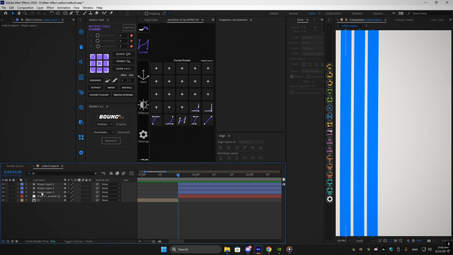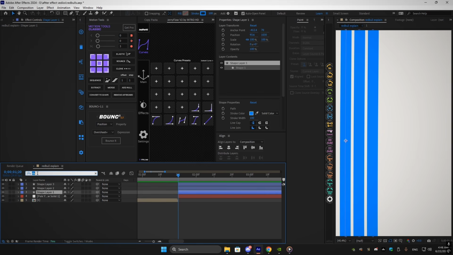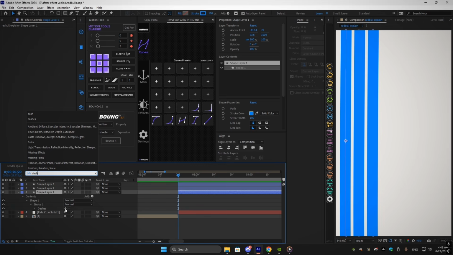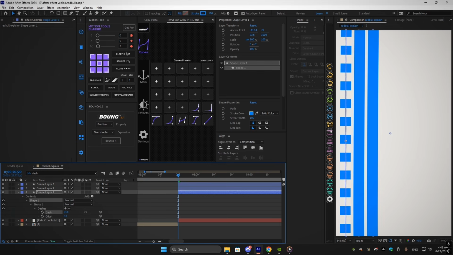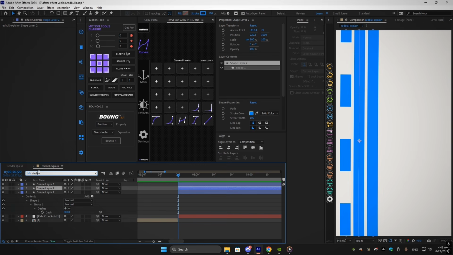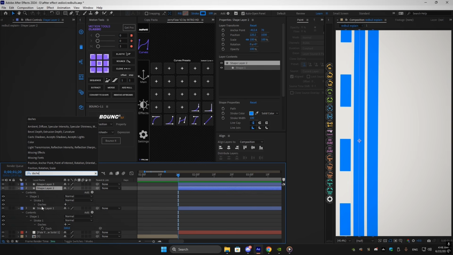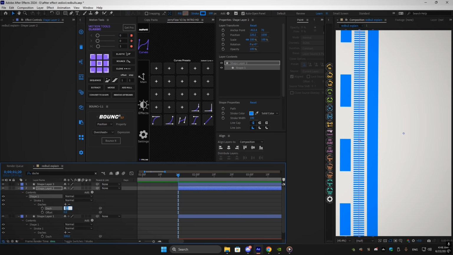Now I'm going to add dashes to the line. Simply go here, type dashes, and it will appear. After that, just copy my settings. And then repeat the same process for the other lines, just like we did with the first one.